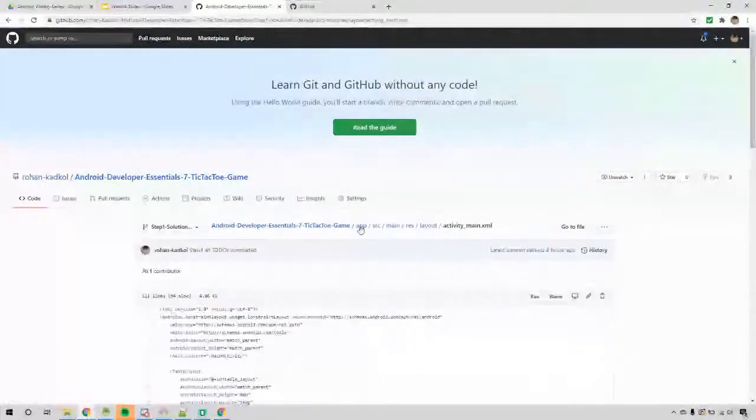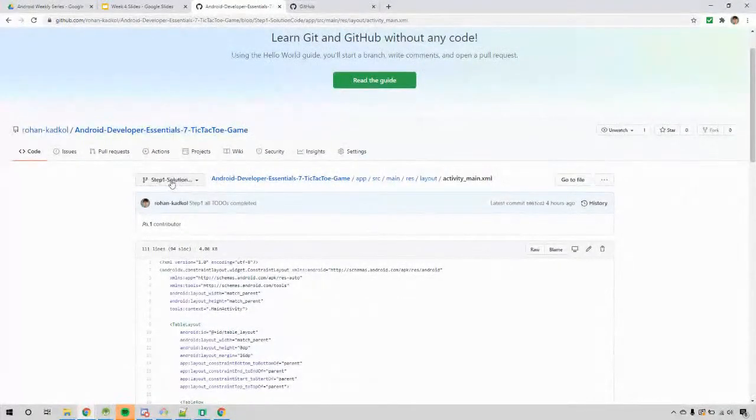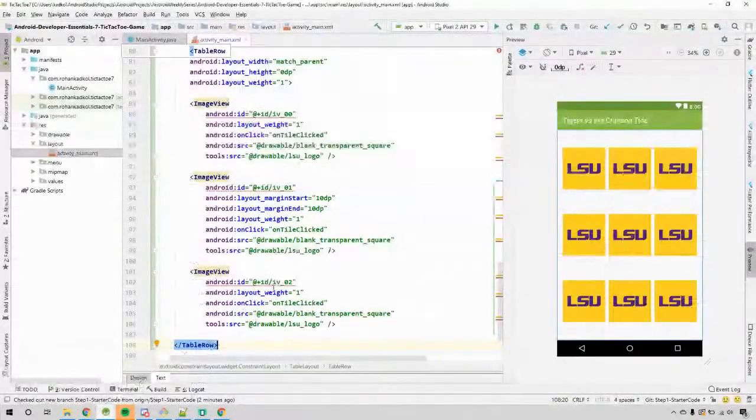And so you have the path here, and the solution code is here. So you can refer to it at any point if you want to. So be sure you're on step 1 solution branch and this file. Well, let's head back. So we created 3 rows now.